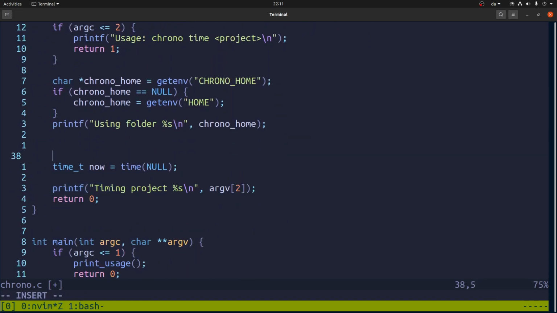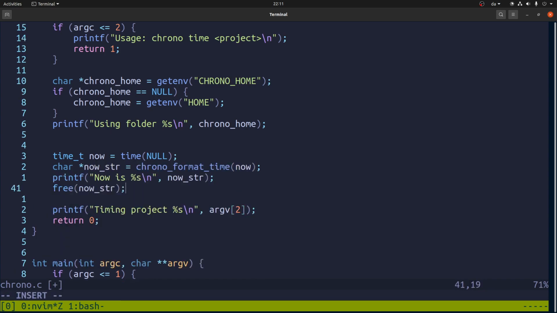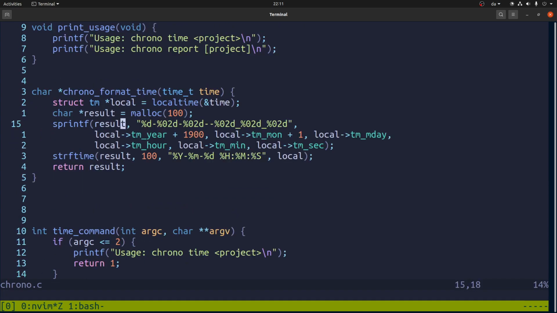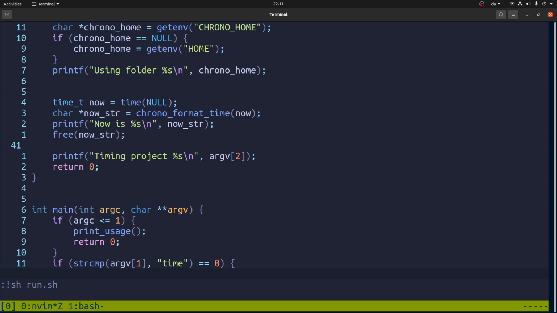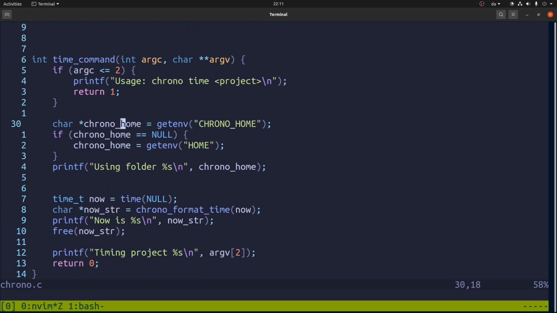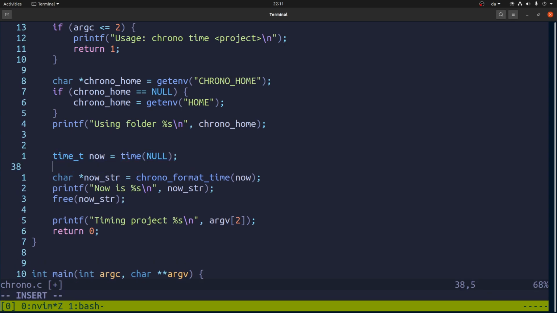So we have the time here, and then we can say char now string chrono format time, and let's try to print it, and then we can even free it. And now is formatted in the wrong way. Why is that? Because we have this one, which I can remove. So now we have this format that should play well with the Linux operating system. So let us then continue.